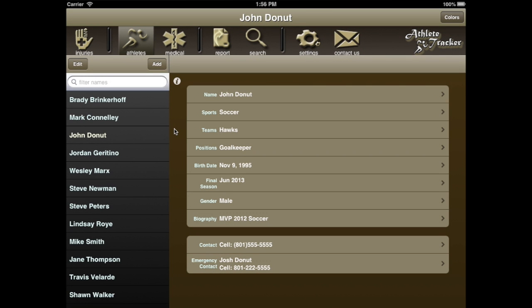In this tutorial, we are going to go over the powerful search functionality of the Athlete Injury Tracker application. Searches and reporting is completely customizable. I am going to show you how to set up specific searches, save your searches, then I will show you how to use these searches to create and send reports.